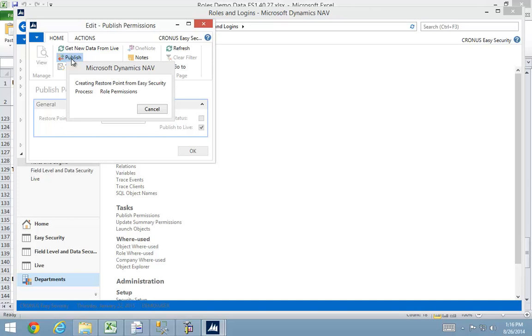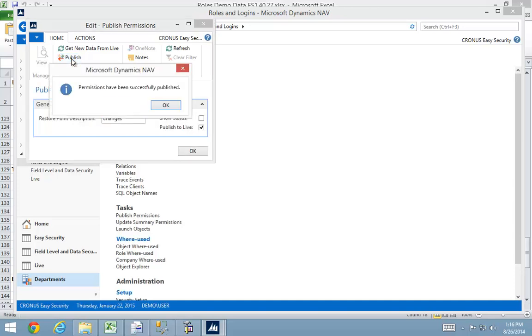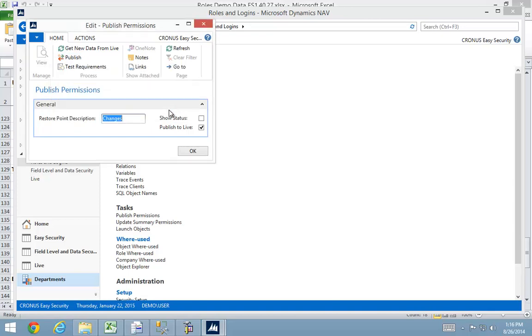Right now it's creating a restore point from Easy Security. Now it's creating one from live. And then after that one, it will write the changes. The way it writes the changes is it only writes the differences. So if you just add a few records in total, that's the only thing that would be written to the system at that point. So there's really no point where there are no permissions for a user or anything like that. But the permissions were now published in here.